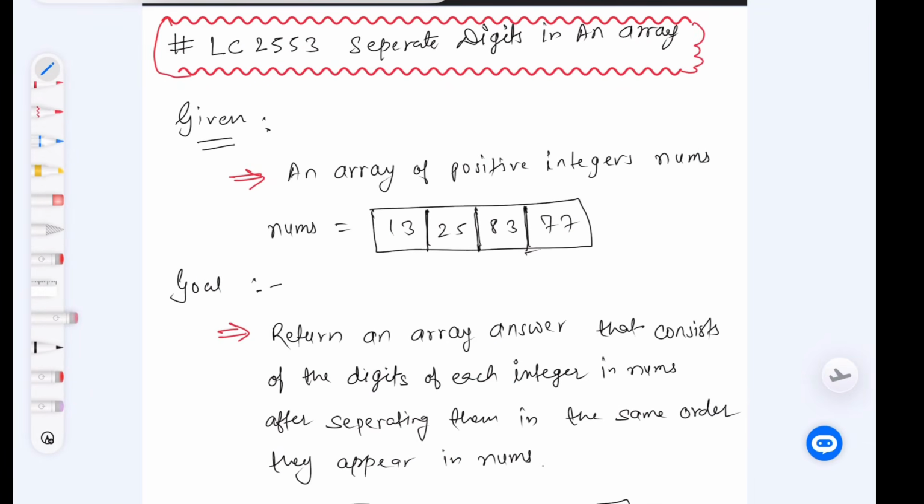Hello everyone, welcome back. In this video, we are going to understand LeetCode problem number 2553, Separate Digits in an Array. This problem is very interesting, where you will understand the basic approach to this problem and how we can optimize it. This is very easy, so stay connected and try to understand.